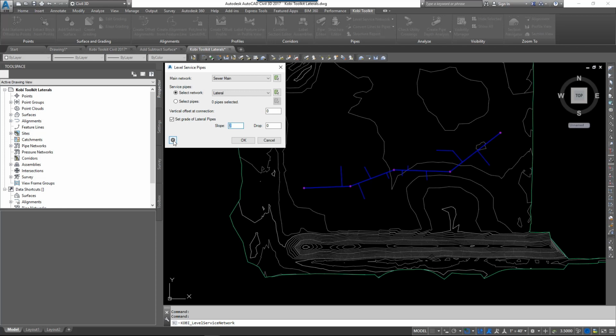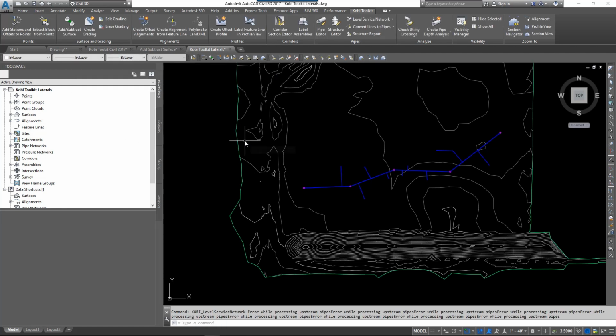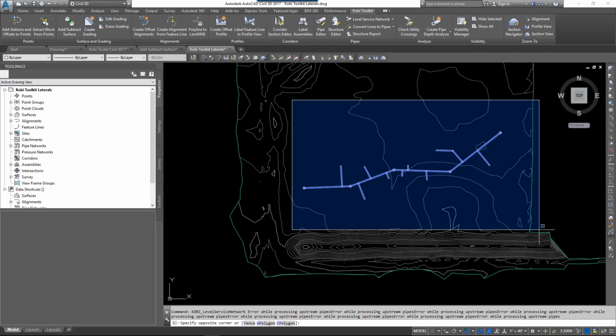And I'll just go into the settings also, just to check it. So we're going to tie in the invert. We're going to match the invert of the pipe to the invert of the connected pipe. We're going to go OK. And I'm just going to go OK. That's it. Let's look at the pipe network now.